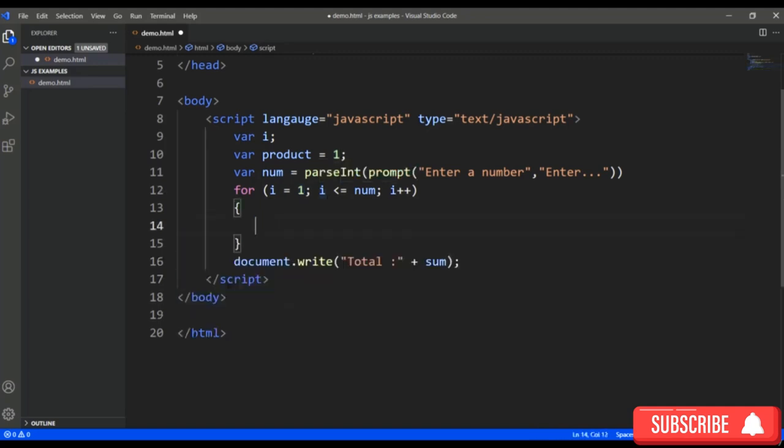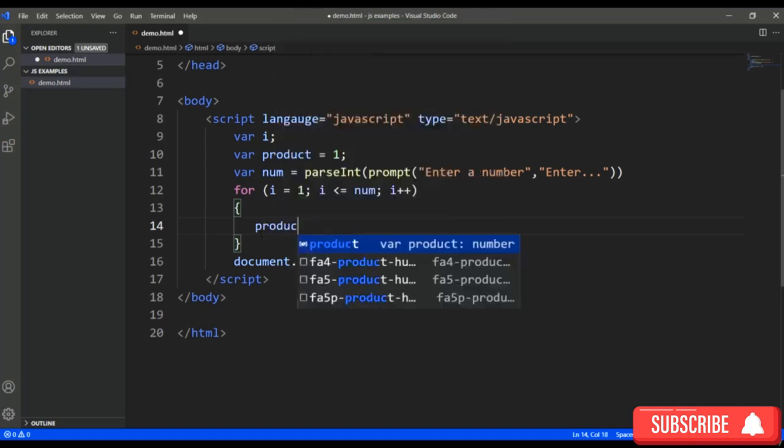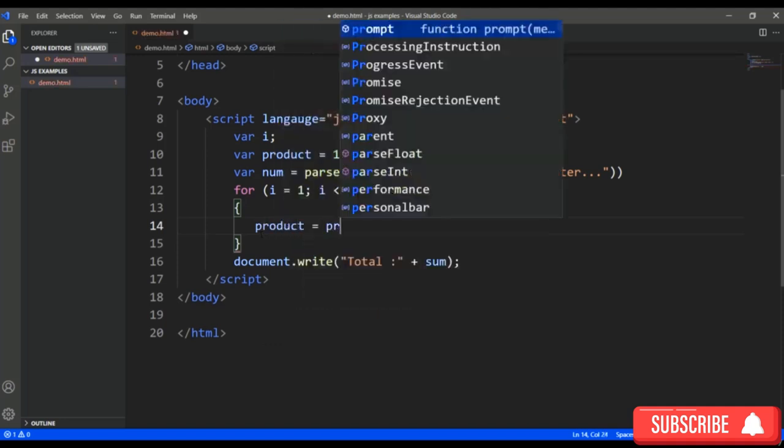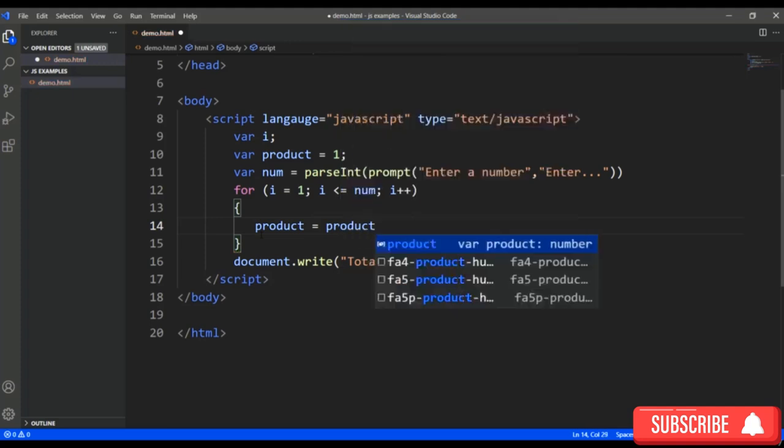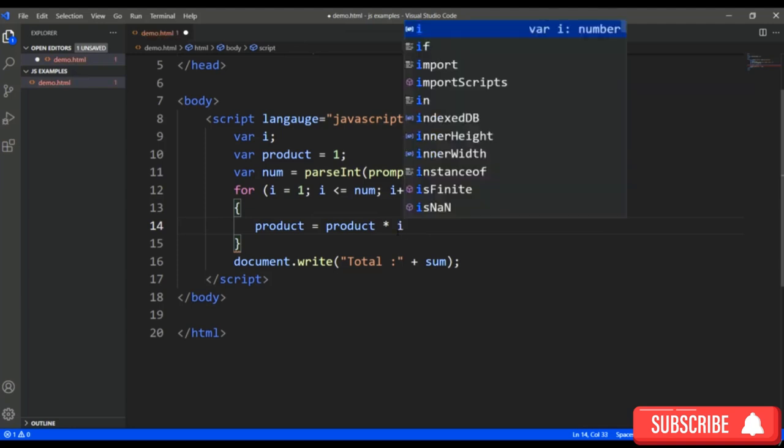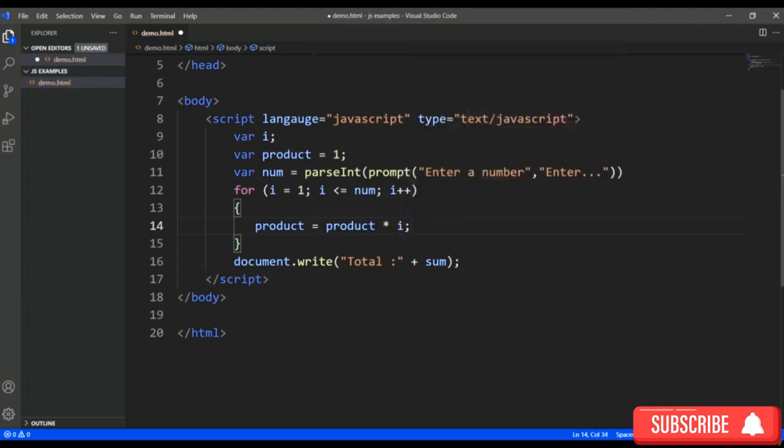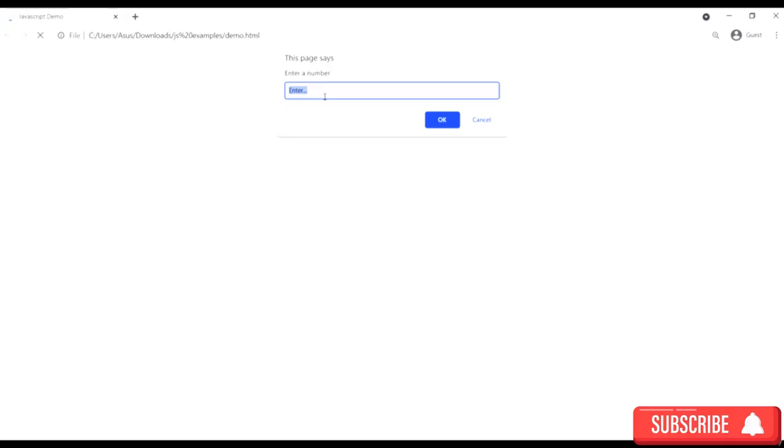And now I'll just remove this condition, and inside this I'll say product is equal to product into i. I'll have to pass num here, because num is the maximum limit. So let's execute this, and now you will get the correct answer. Like I entered 5 and it is coming 120. The factorial of 5 is 120. It is doing 5 into 4 into 3 into 2 into 1. Similarly, if you do it for 6, it's 720.